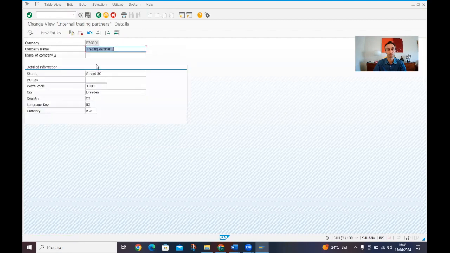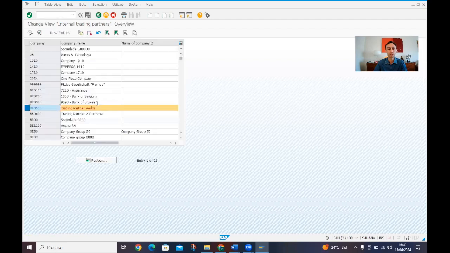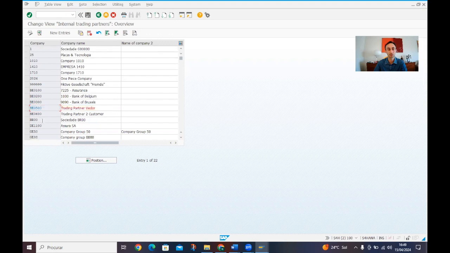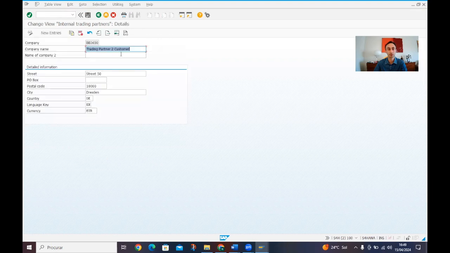I'm going to change it. I'm going to call it trading partner vendor, because I don't have a name. This is the naming convention that you need to define with your client, and then the name of the trading partner, and then you need to fill in this part of detailed information. So now I'm going to go back, and then we have the trading partner for customer. Double click, and then, sorry guys, double click and select this one, and then double click on this one, and then I will get trading partner for customer, and then save.